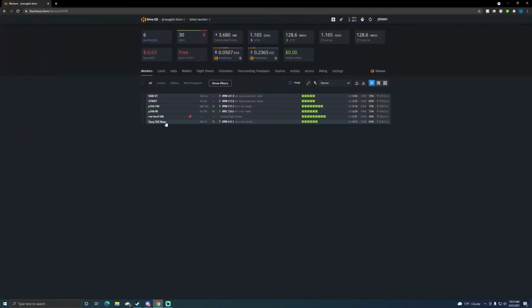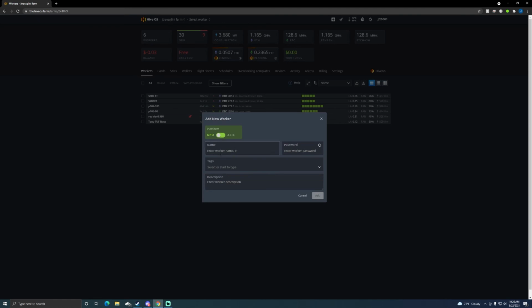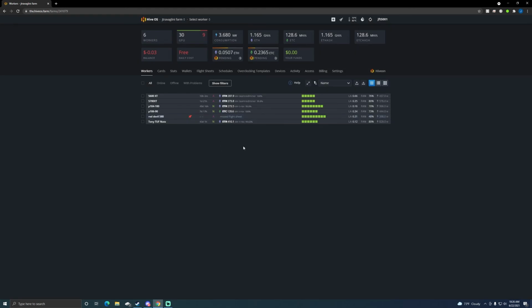All right, so we're in and the rig did add. Now I did mention that plus icon that you click right here, and this is what you'll click, and then you'll see add worker. You'll click on that, and pretty much this window appears. Keep it on GPU. You'll type in the name and a password. Then you just click add, and then another window appears with the rig ID, your farm hash above it, the rig ID, and then the password to type in.